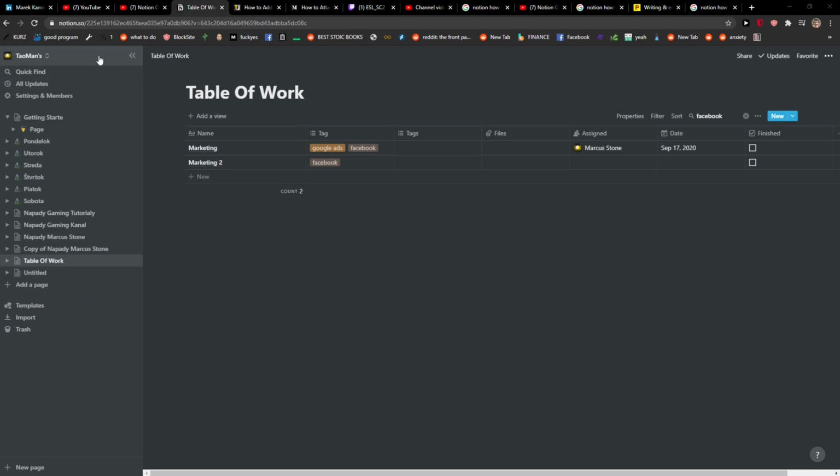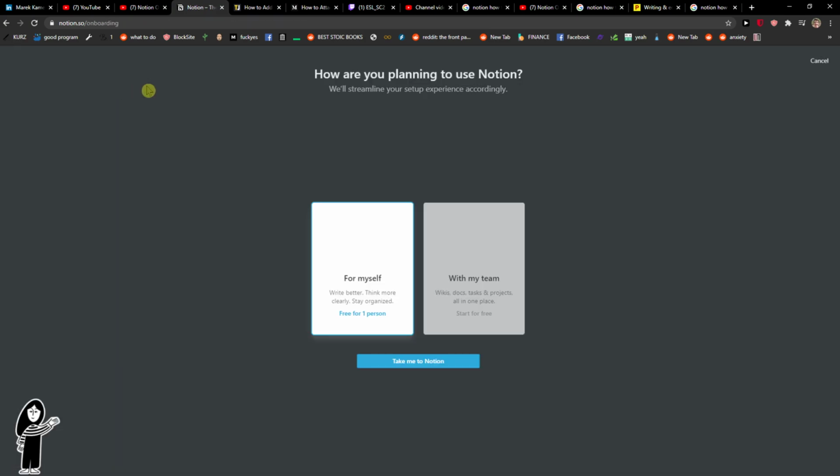So let's start. The first thing you want to do is just open Notion and go to the left top corner, and next to your email you're going to have these three dots here and join or create a workspace. Now here you can choose how you are planning to use Notion. Okay.